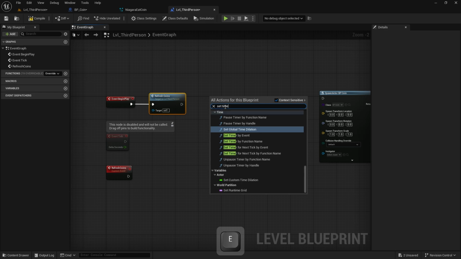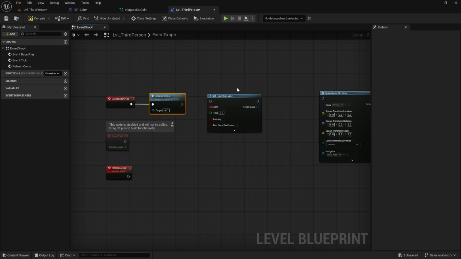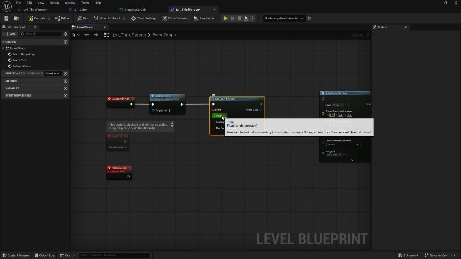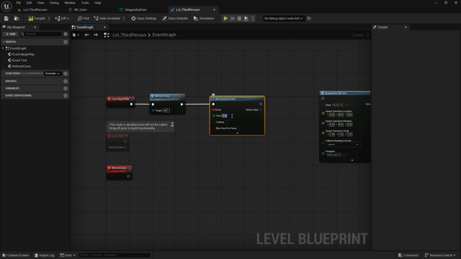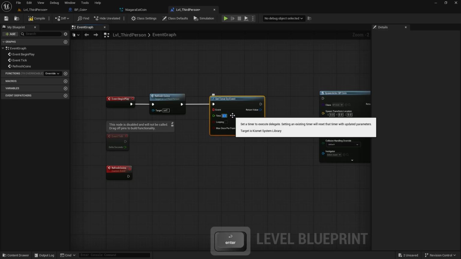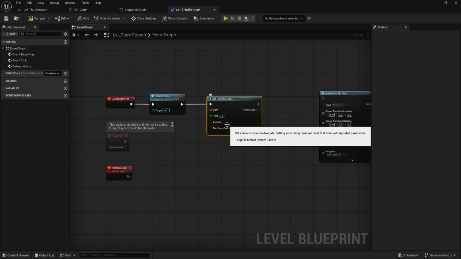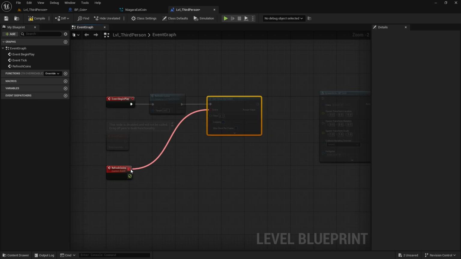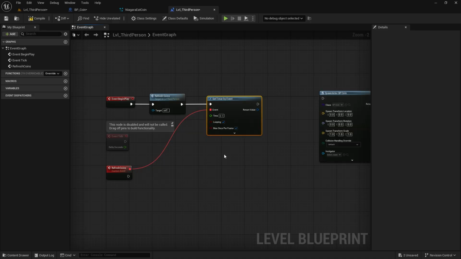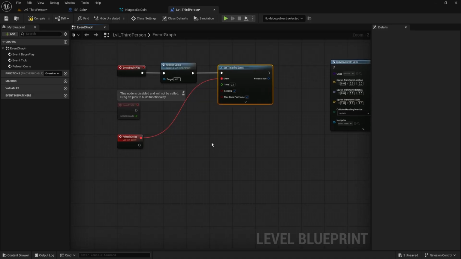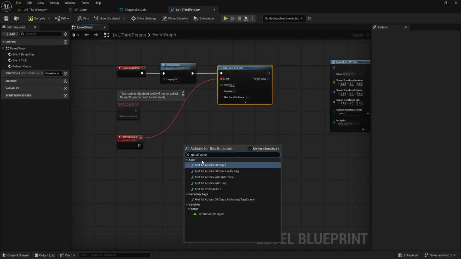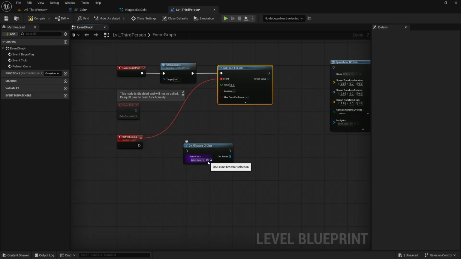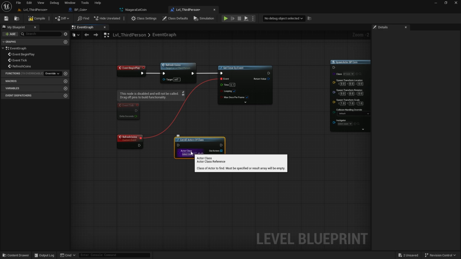Use a set timer by event node to set up the timer. Set the time value to 0.1 seconds. Enable looping so it keeps running. Connect the set timer by event node to your custom event. Now, let's check how many coins exist in the scene. Use the Get All Actors of class node and select your coin blueprint.